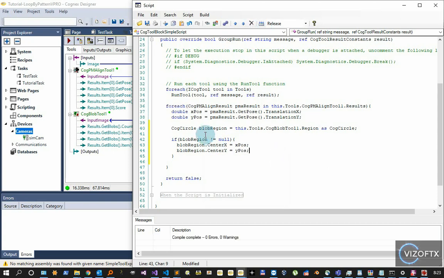Okay, so what I went ahead and did was, for this BlobTool, I configured the X and Y coordinates, and this is done for every single result that comes from the PMAlignTool. So for instance, if the PMAlignTool here identifies 8 distinct results, it will consequently adjust the position of this specific blob region 8 separate times. However, that doesn't mean anything yet.